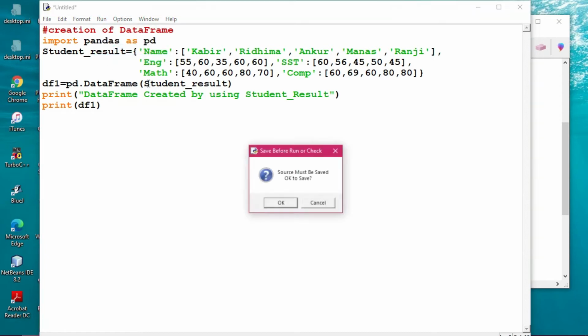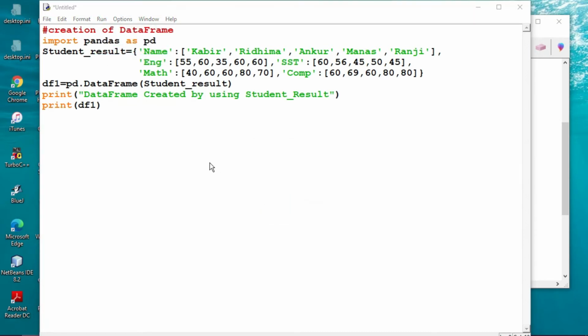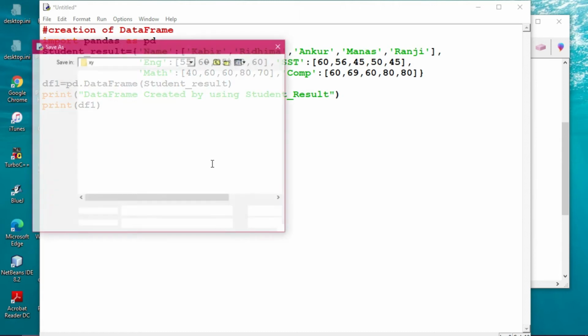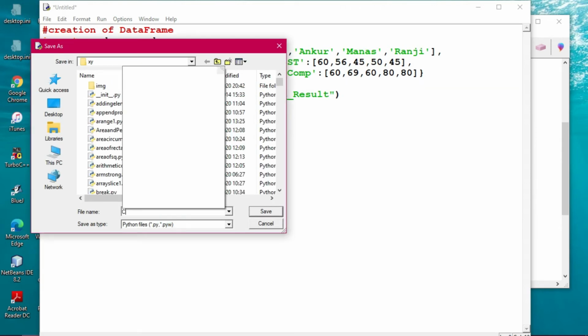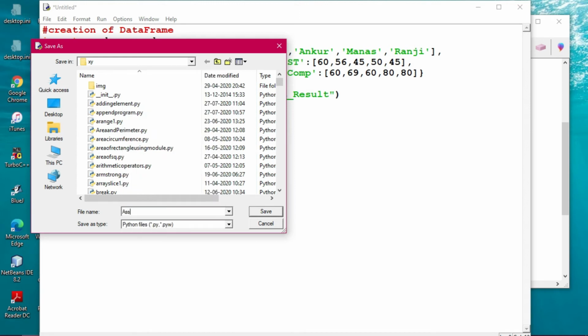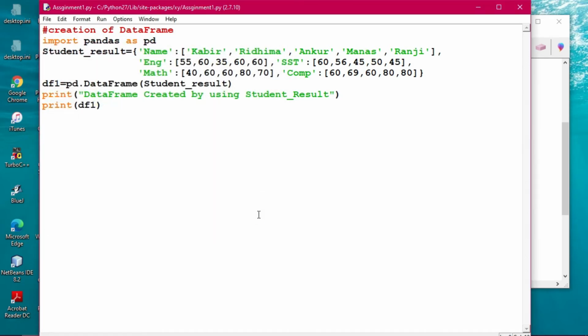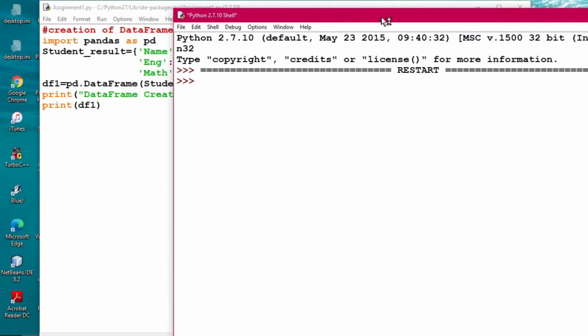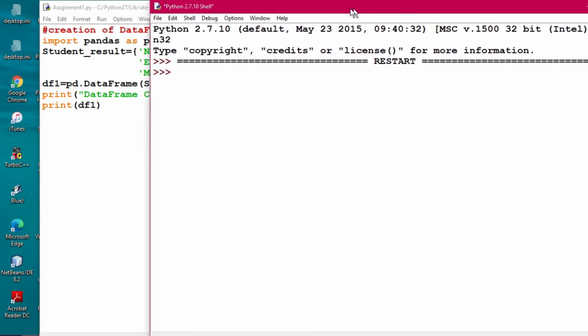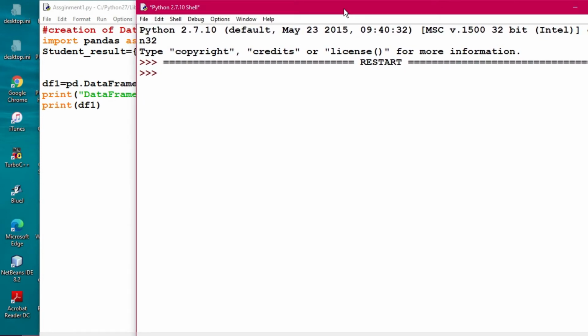Now run module. So now we just have to give a file name and save it. I'm just giving creation. Okay, assignment one I've given, and save the file. Now let us see its execution. The execution will take place here right now. So this particular data frame creation has been successfully done.